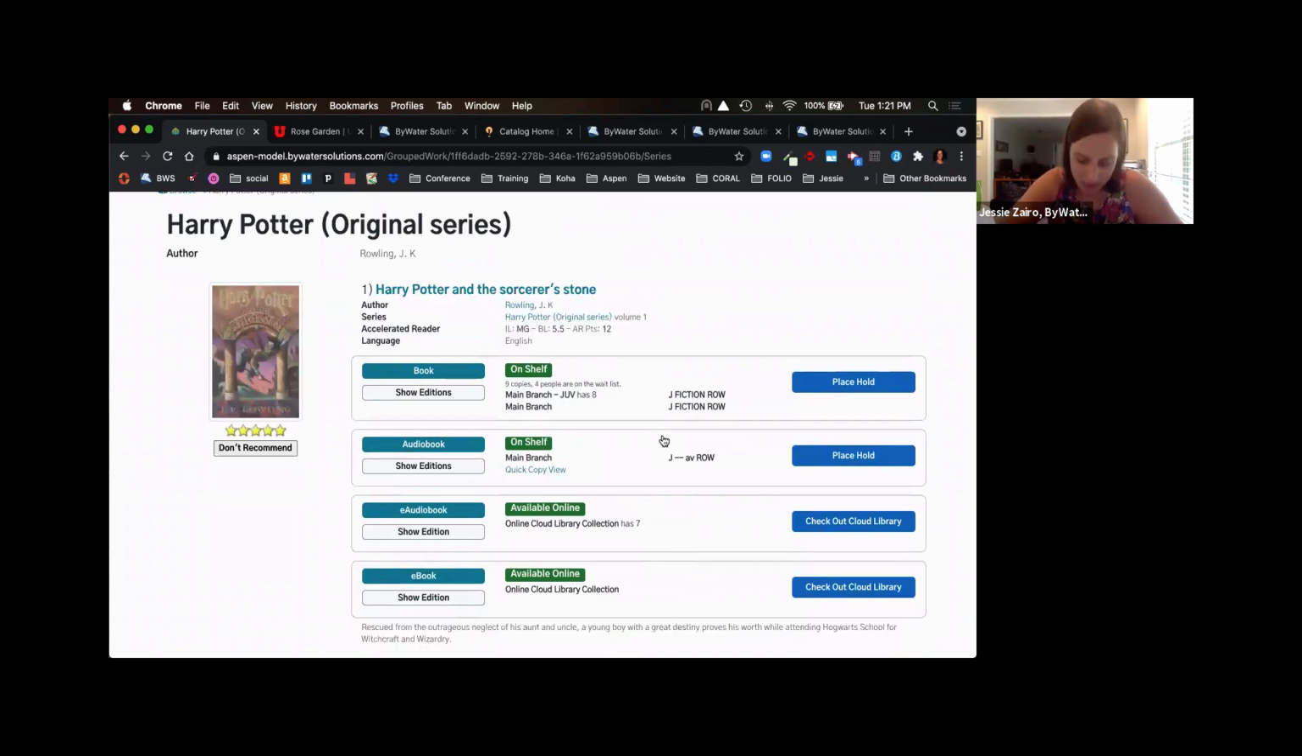Let's talk about some of the social options that your users have with Aspen Discovery. You'll notice over here on the left-hand side, we have a series of stars. You can enable rating for your patrons. What this allows them to do is rate a title from 1 to 5 stars, 1 being the lowest and 5 being the highest.